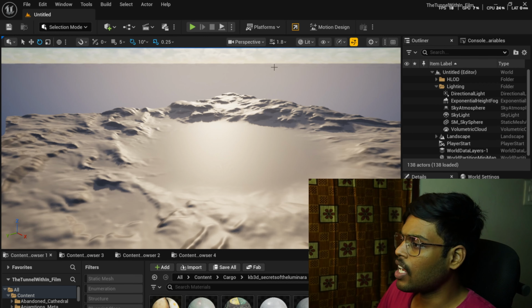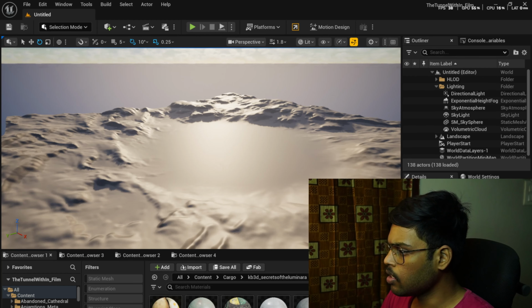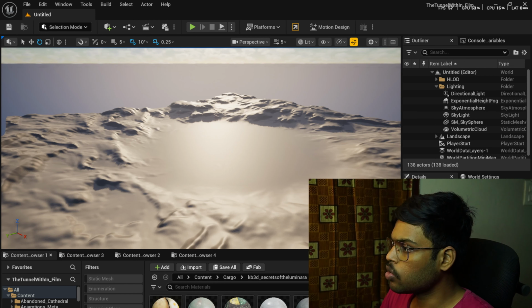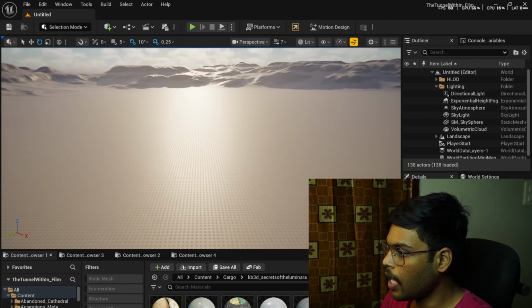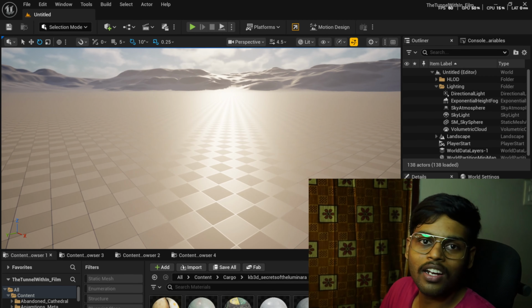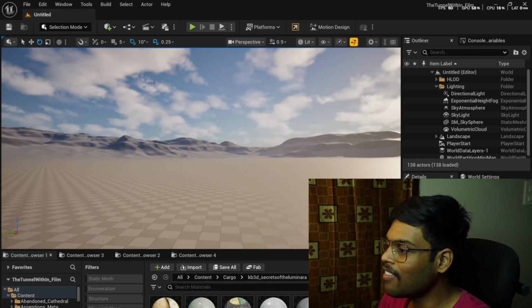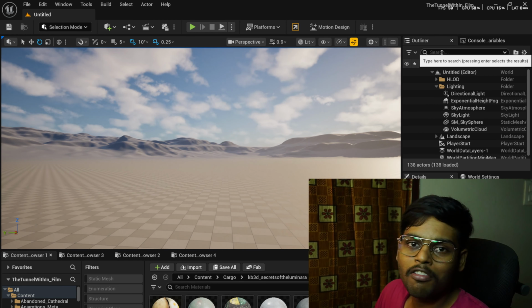To move faster, as you can see, there is a camera option here, which is camera speed. Right click, and use the middle scroll button to increase the speed. Oh man, it's so smooth, right? You can experience this is what Unreal Engine is. We got into the level. So everything will be default.